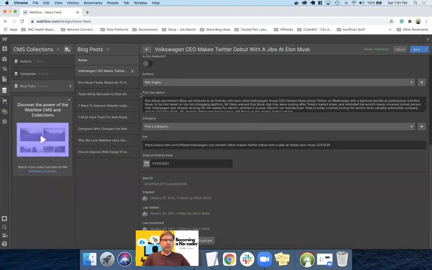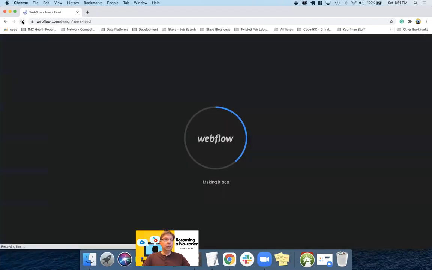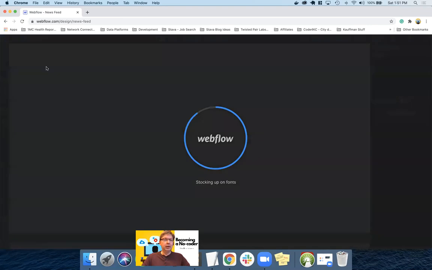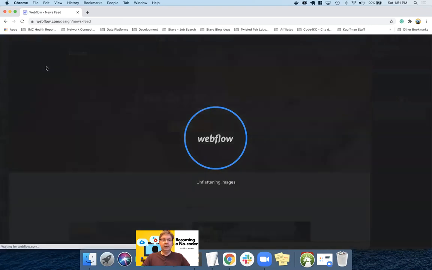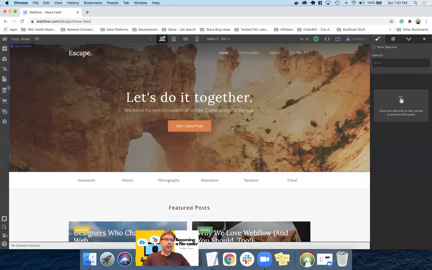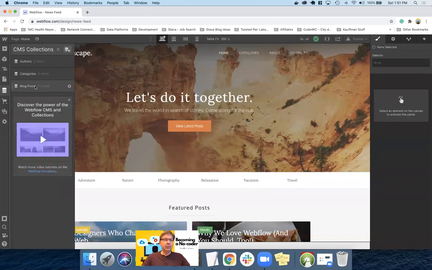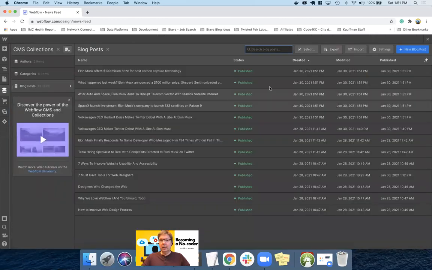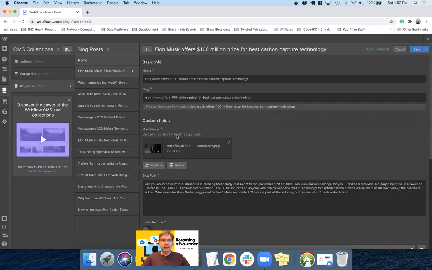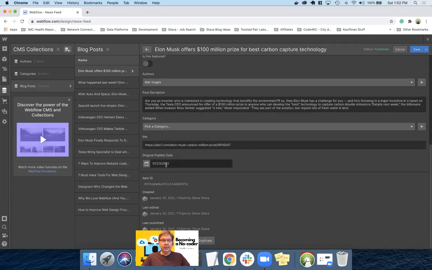So let's go back over to Webflow and go into the blog post and see if we have, what, 5 new ones, I guess is what it would be. Blog post, there they are. And these, as you can see from here up, 2, 3, 4, 5, all published today. And I want to come in and scroll to the bottom. There we go. So I have an original publish date.